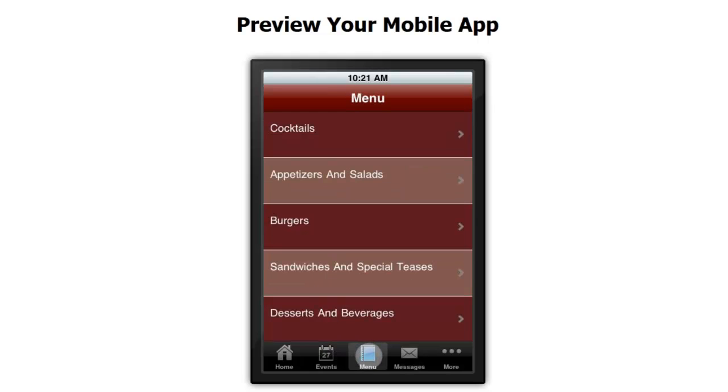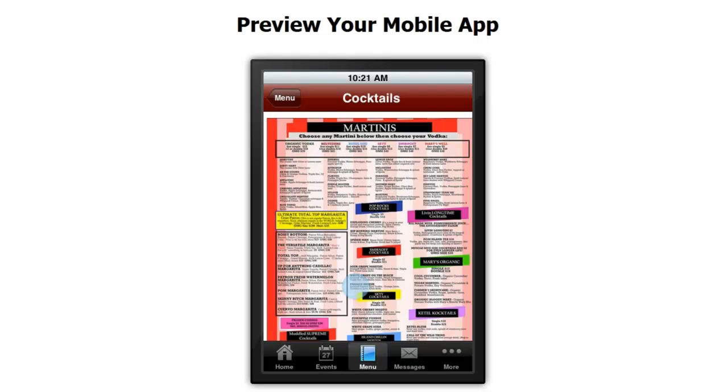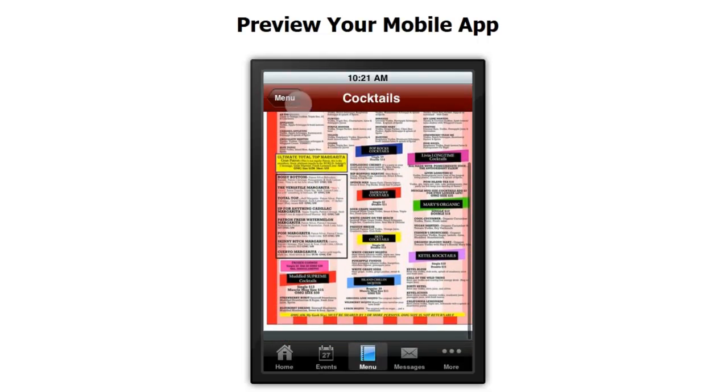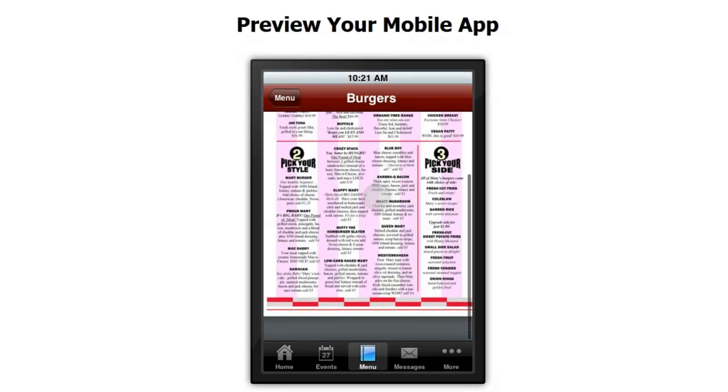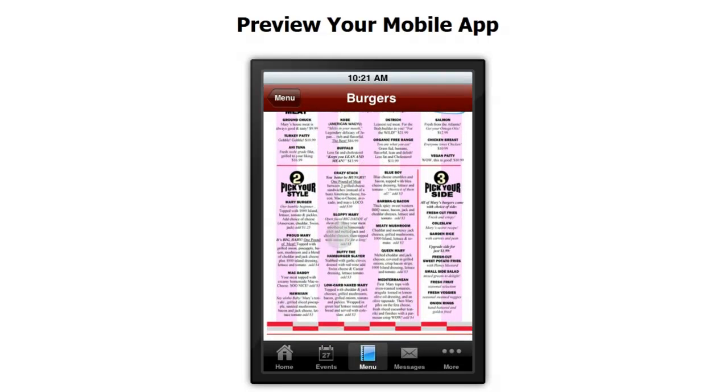And back down here is your menus tab. We took these directly from your website. This is your drink menu, hamburgers, and I know the text is a little bit small here on the previewer, and it does show up a lot differently on a phone. And also on the phone, your clients have the ability to zoom in and zoom out of images.